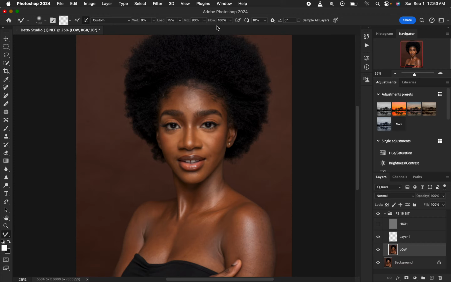a flow of 100%. Make sure sample all layers is not turned on, because when you leave this turned on and you select sample all layers, you have commanded the brush to copy colors from all these layers in the frequency separation group, and you have commanded it to paint them in the low frequency.